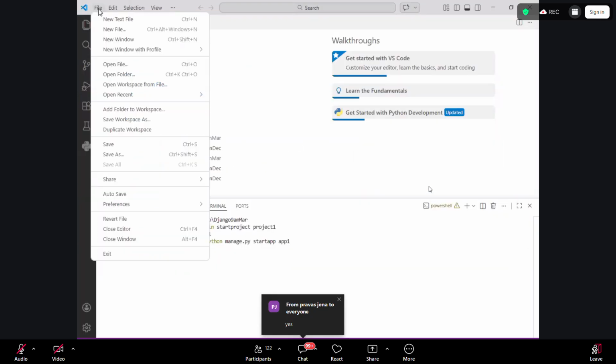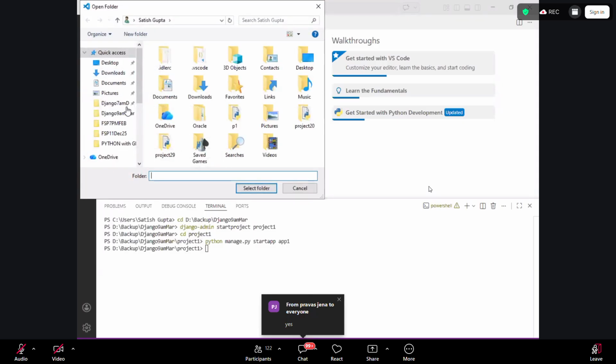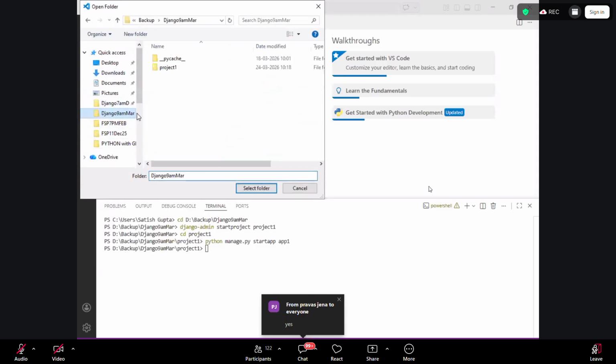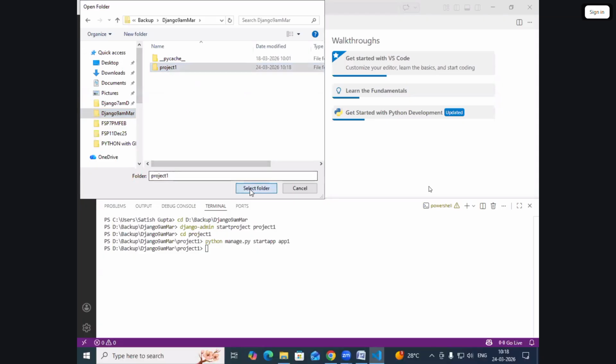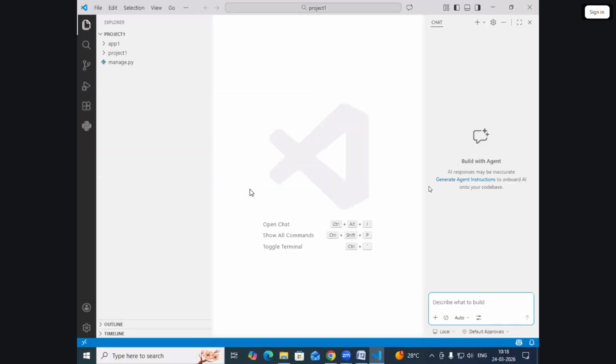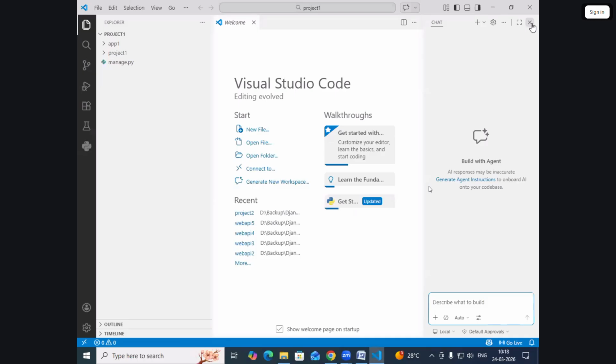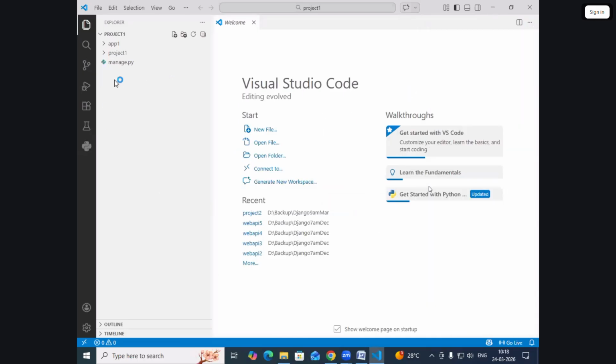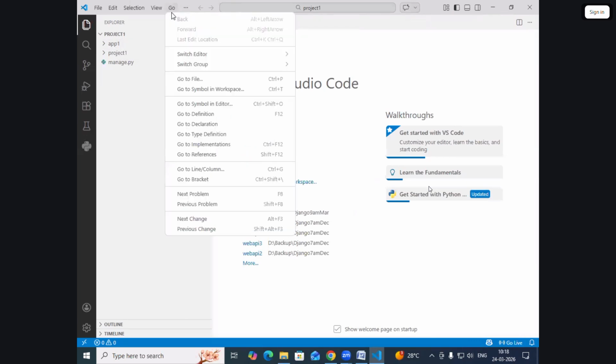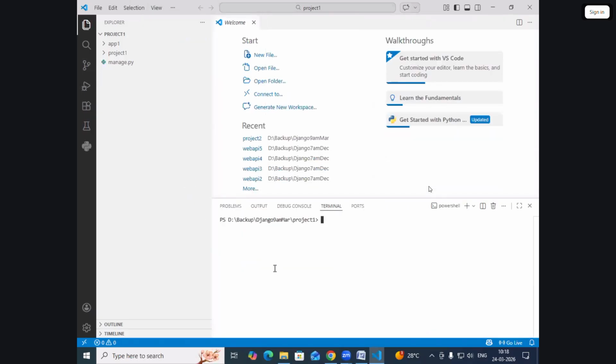Open this file. Open what? Folder. Because project is a folder or not? Yes. Now open the project. Now the project is open, and in this you have a project folder and one more, the application folder. Now again open the terminal here, and you want to test whether your server is running or not.